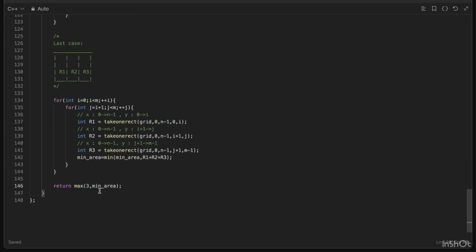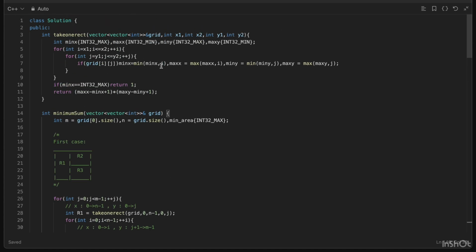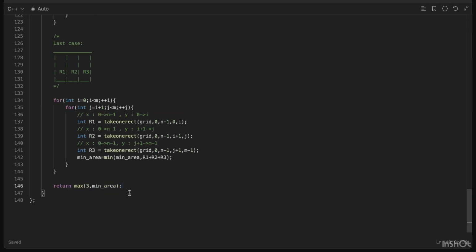I'm just taking the maximum with 3 just in case. I've already included that case in the main function, so that it will return at least 1. So this should not be less than 3, but just in case I've taken the maximum with 3 because at minimum we have to take 3 rectangles and their area will be at least 3. So I'm taking the maximum with 3 and returning the answer.